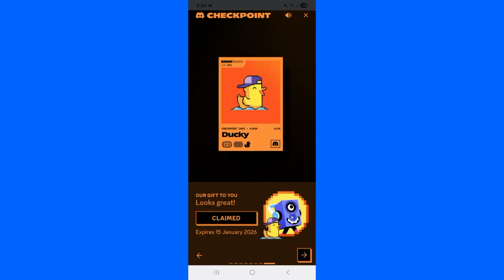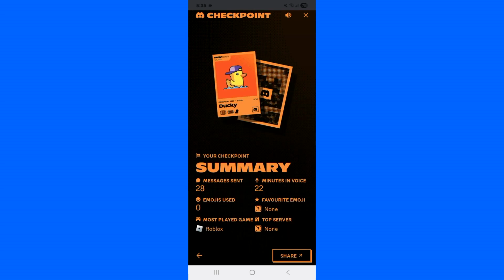Now here you can see I can easily see all the summaries of my checkpoint on Discord by using this method. So this is a feature like Spotify Wrapped, which helps you check out all your song activity on Spotify, but right now Discord allows you to check all your activities of the last year on Discord by using this Checkpoint feature.